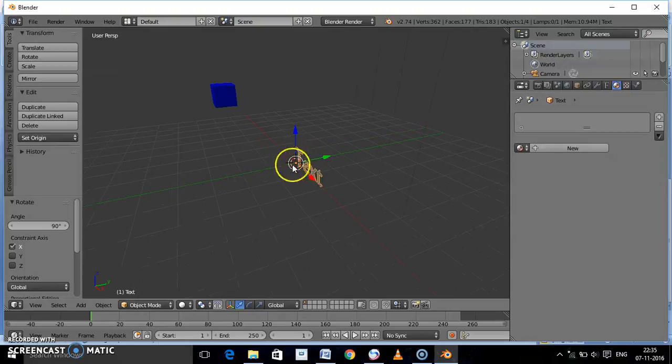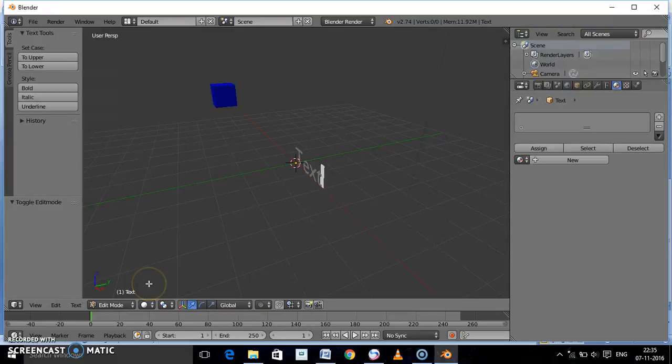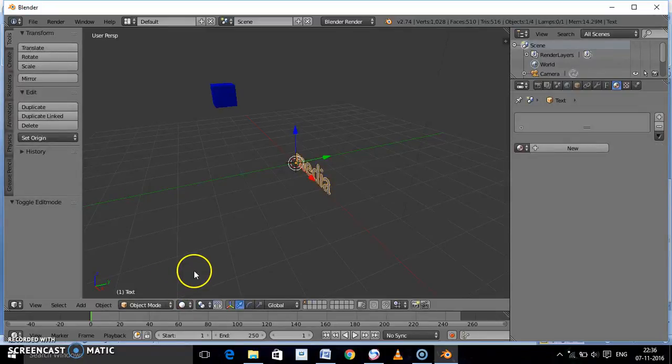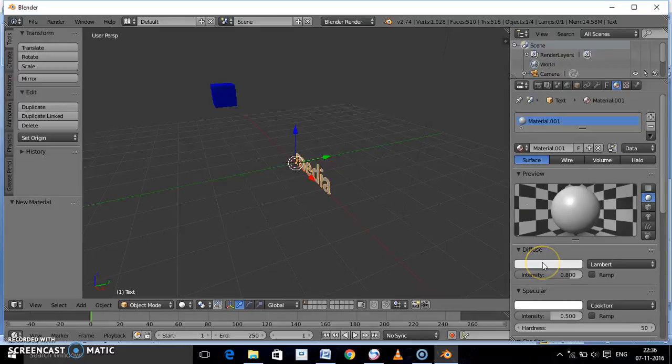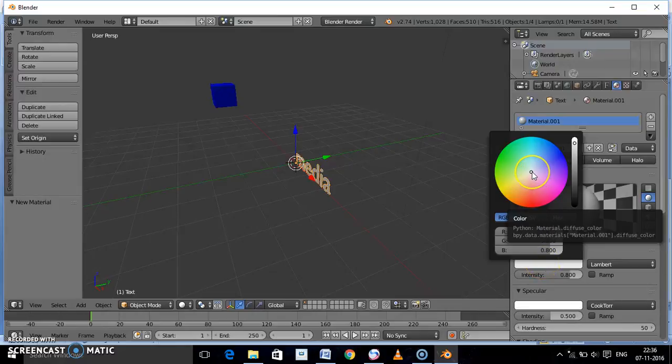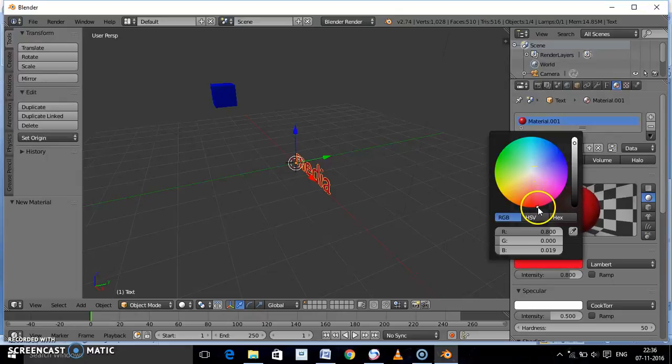In order to edit this thing, we have to go to the edit mode, and we can have any text that we want. Then we have to go back to the object mode. Once we are done with this, we'll go for the material thing, and then we will have to assign a color to it.